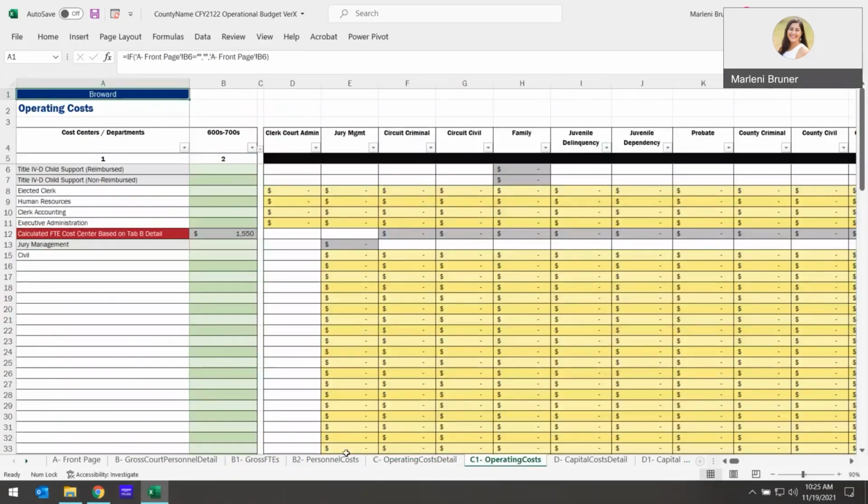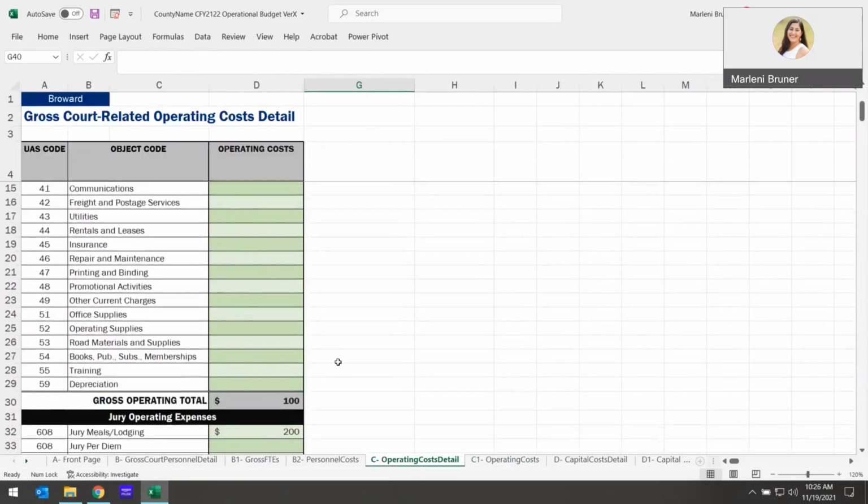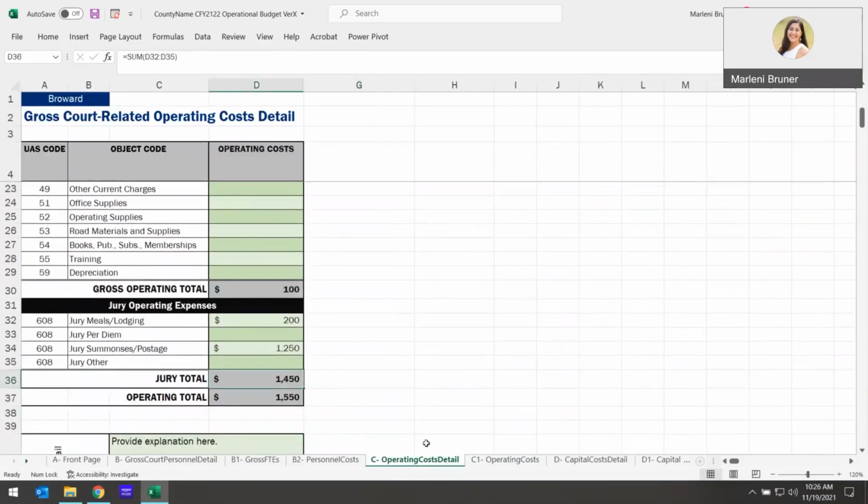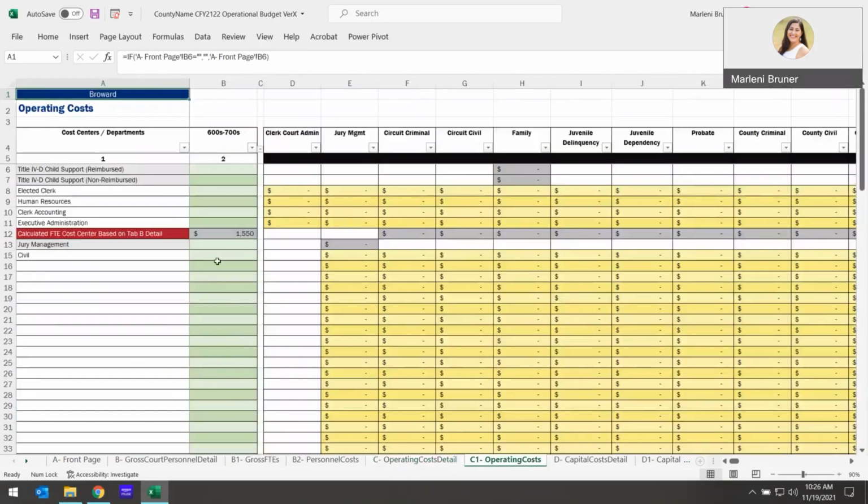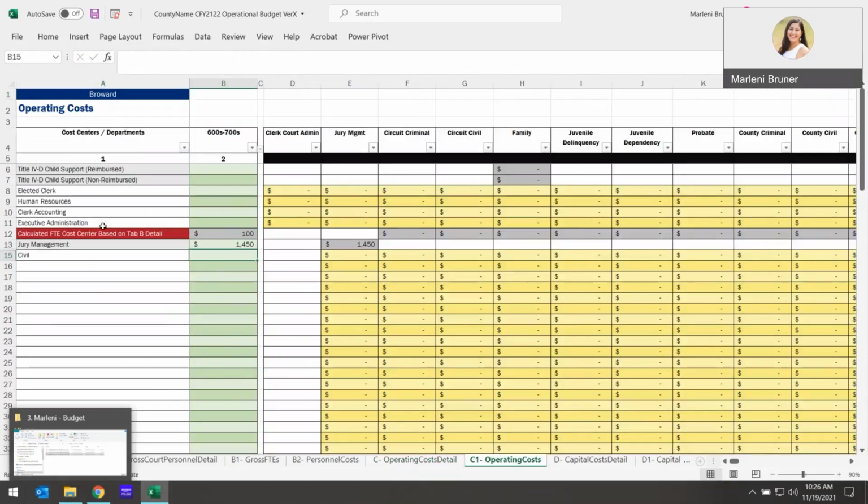Okay, and then the same thing, the total dollar amounts that are entered on the C tab get brought forward to C1. So the prior tab is the detail, and now at the rolled up level, you're going to tell us how much your costs are. Like for jury, we said that it was $14.50. When I look over here, I'm going to expect to see $14.50 for jury.